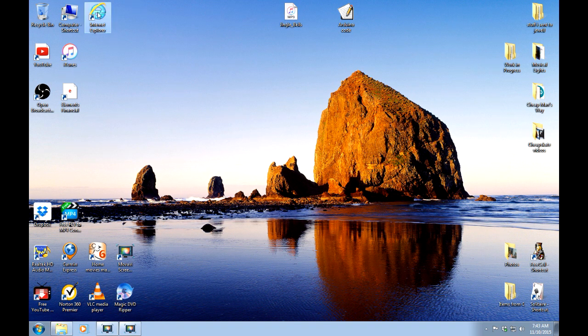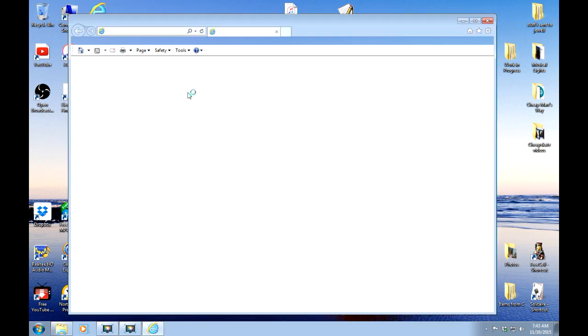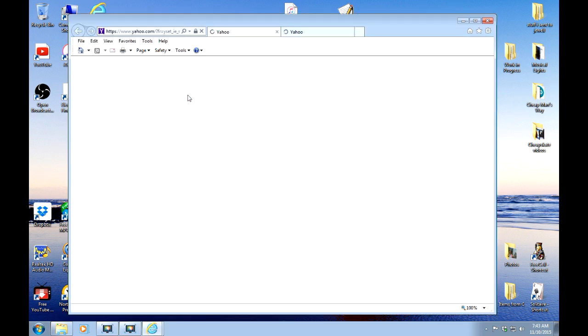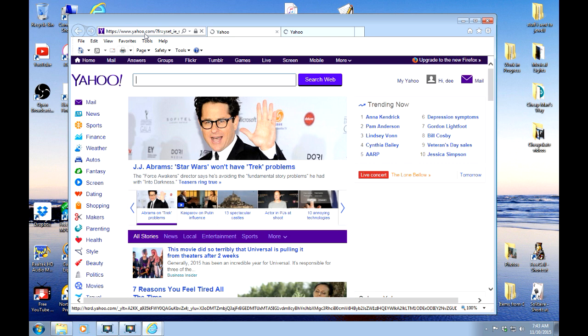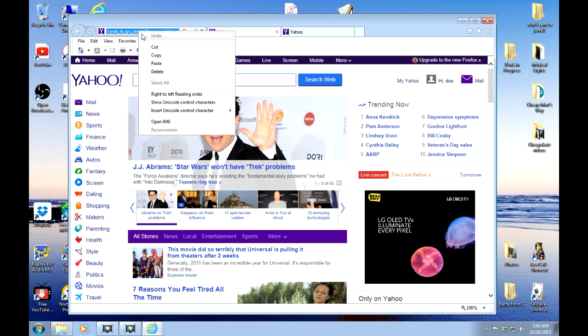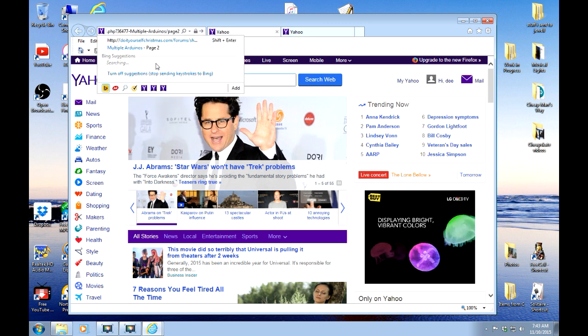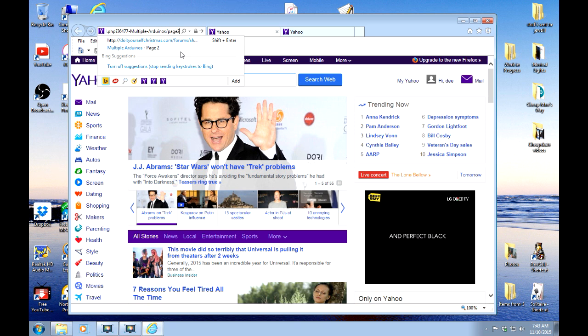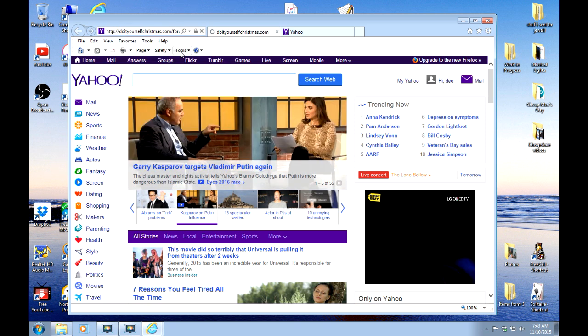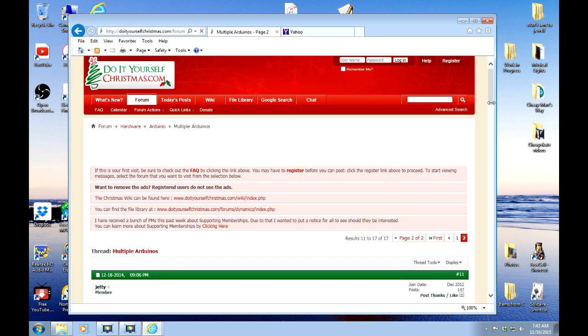Now we'll open up Internet Explorer. And in the address bar, just left click on it once and it'll highlight. Then you right click and click paste. That puts your address back into the bar. So now we'll press enter. And that'll take us to the page where the code can be found.